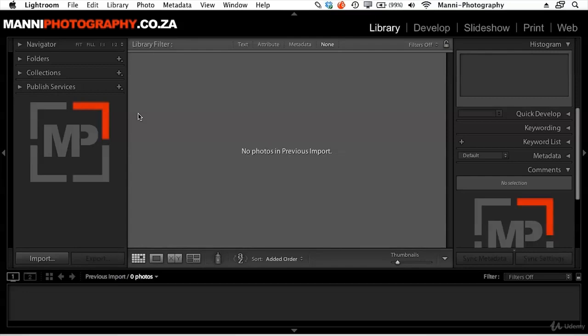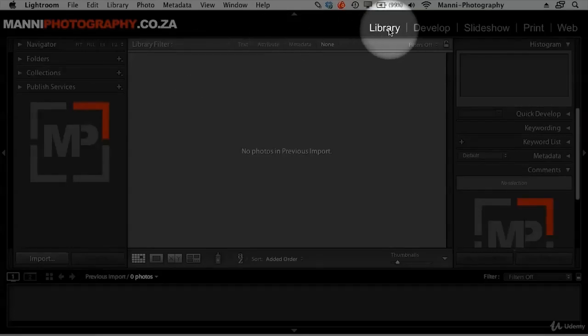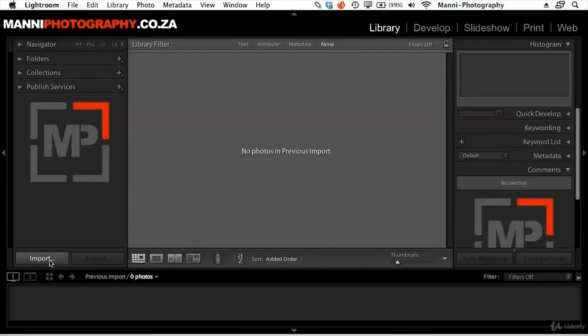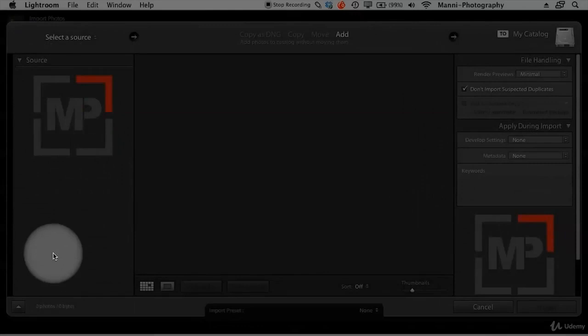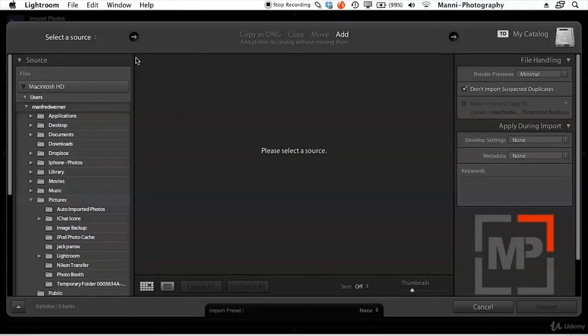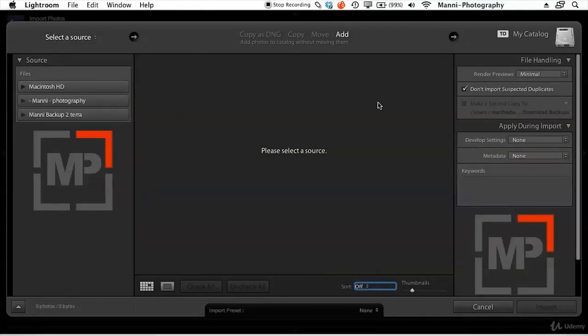Alright, so the second step you will have to do is go to, we're still in the library mode at the moment, so first step is click on library, you're in the library mode. Then we'll go down to the left hand side to import, and now that's the step you will have to do, is click on import, and now a new window will pop up with everything a bit confused in here.